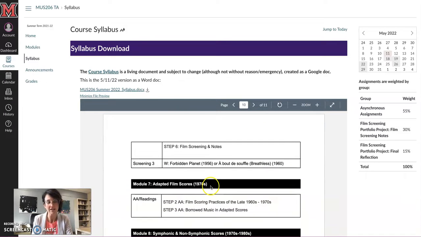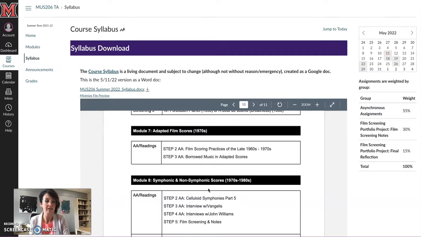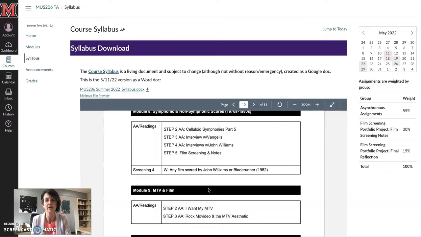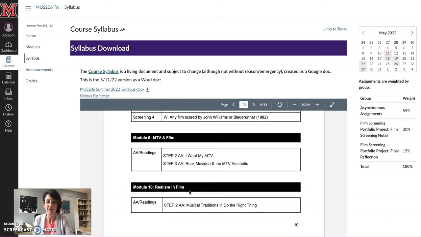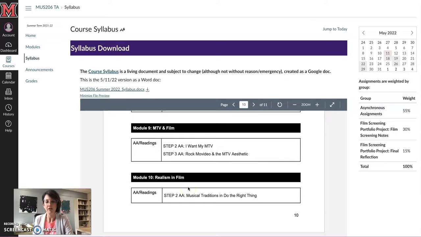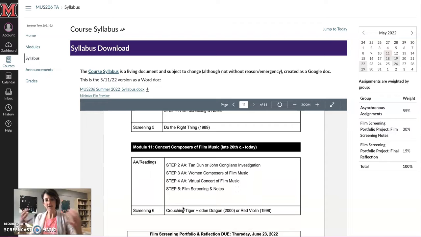We move into the 1970s with some adapted film scores, into the 70s and 80s with symphonic and also synthesized or non-symphonic scores. We stay in the 1980s for some MTV and film or music videoization of film. And then we move into the 80s to 90s with a realism film, and end our discussion with concert composers of film music, as well as live concerts featuring film music that take place today.